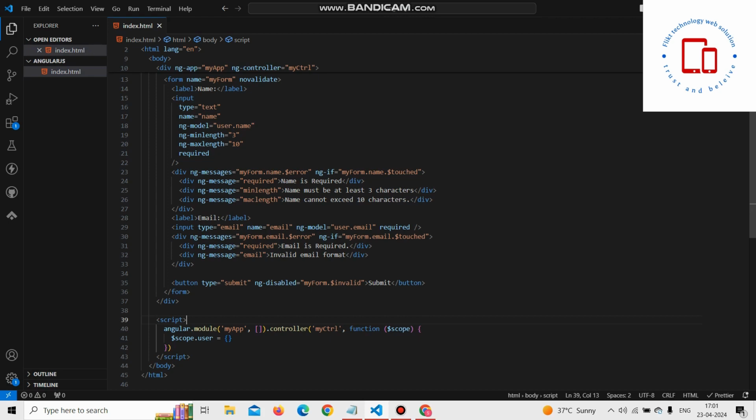This example demonstrates how to implement client-side form validation in AngularJS using built-in directives and validation mechanisms. You can customize the validation rules and error messages based on the specific requirements. Thank you.